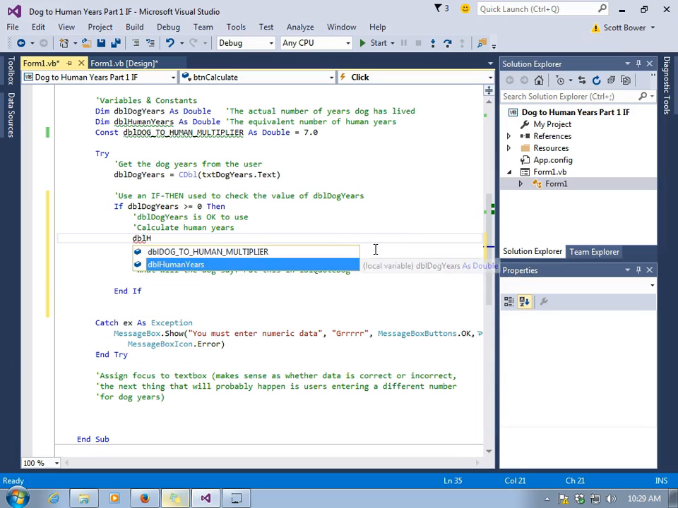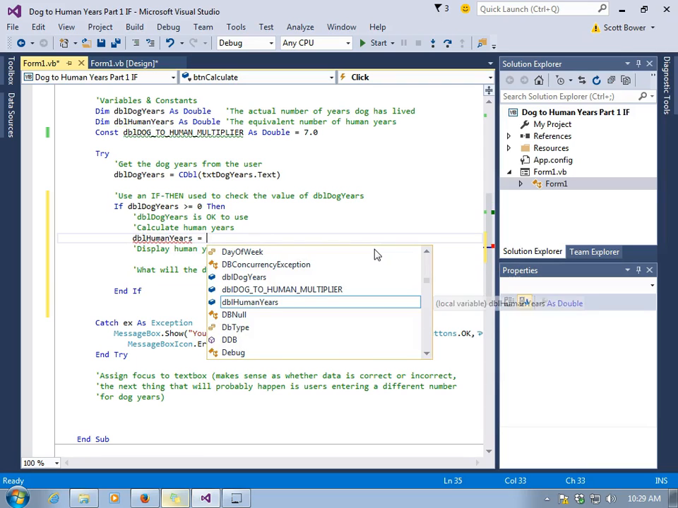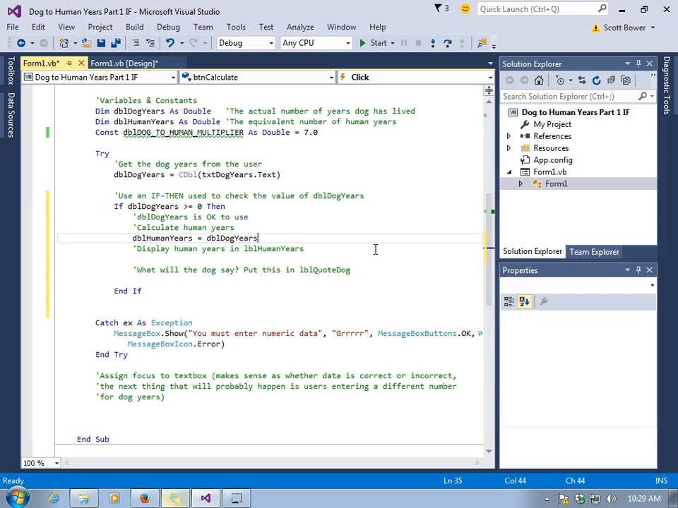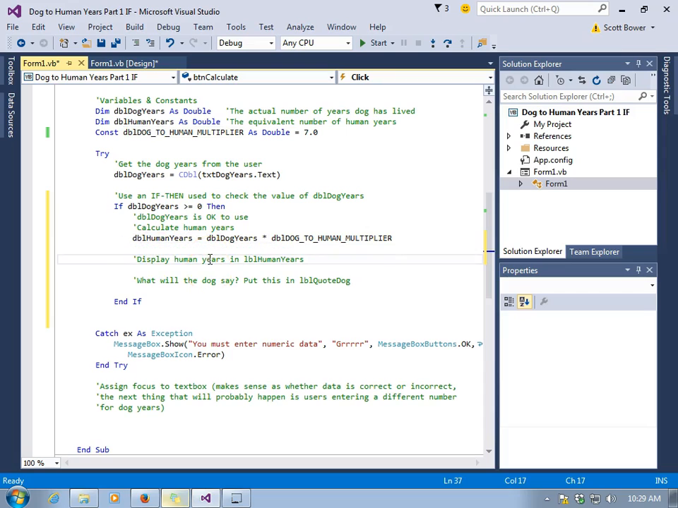Well, to calculate the human equivalent of years, we're going to take DBL dog years and multiply it times our dog to human multiplier and assign that to the variable DBL human years. We'll want to display our answer, and we're going to put it into the label that was on the bottom left of the form.